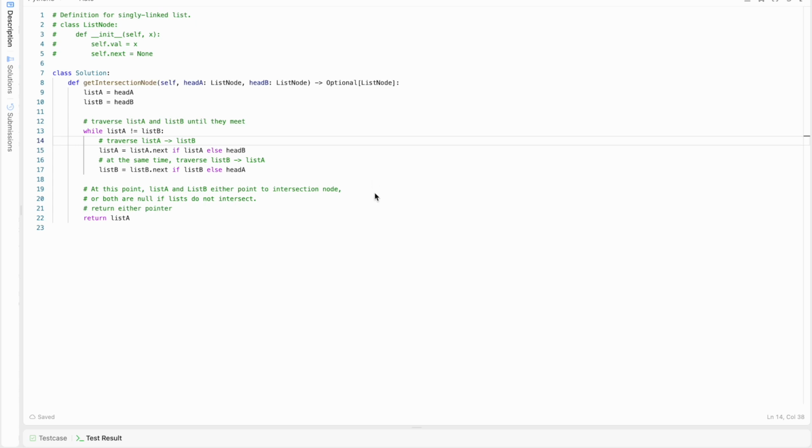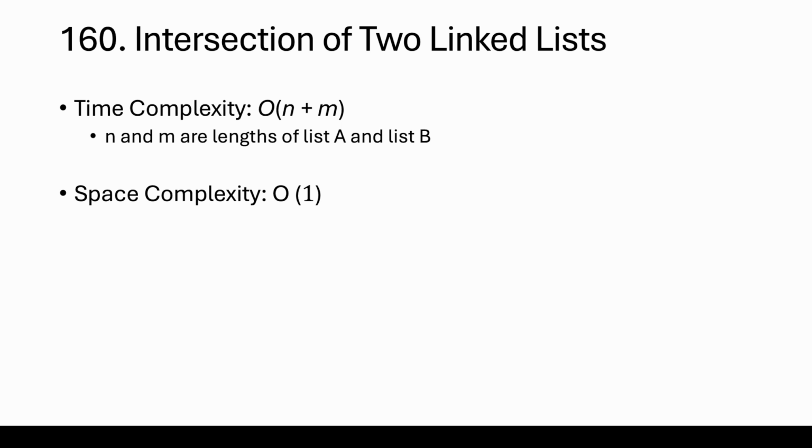At this point, list A and list B either point to the intersection node or both are null if lists do not intersect. And then we should return either pointer. Here we return list A, but returning list B will work as well. Time complexity is O(n plus m). Space complexity is O(1).